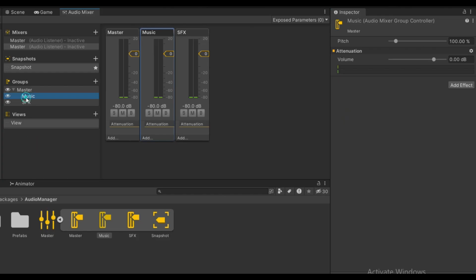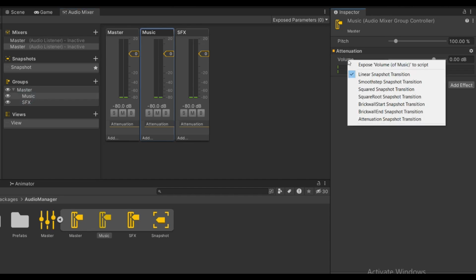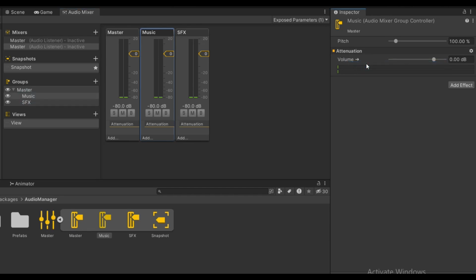To be able to control the volume through code, we need to actually expose it. So just go ahead and click on volume and expose it both for the music and for the sound effect. And then you will notice the exposed parameters have increased to 2. And you can double click and rename them to something that we can reference through code that is a bit easier to understand. So I'm just going to use MusicVolume and SFXVolume.